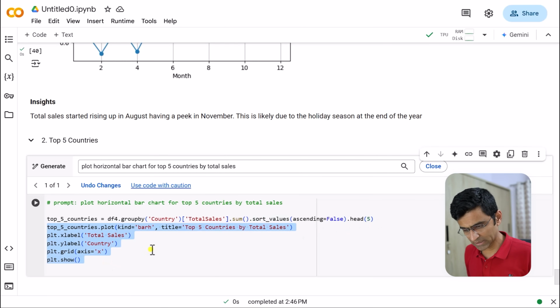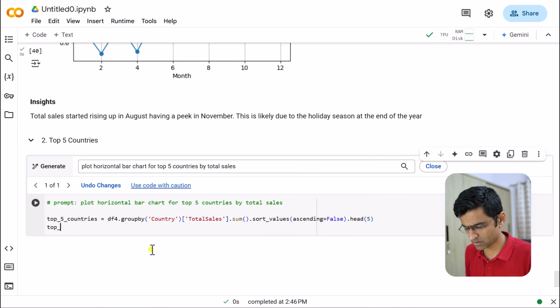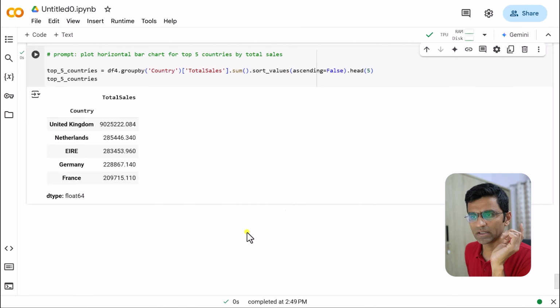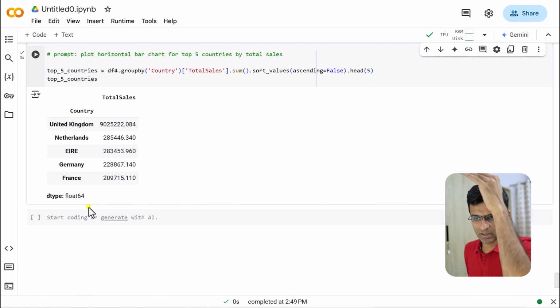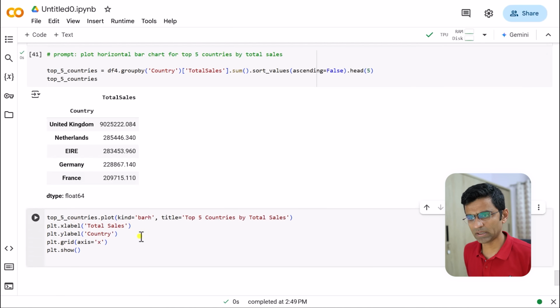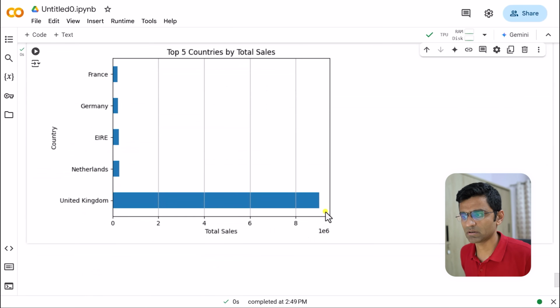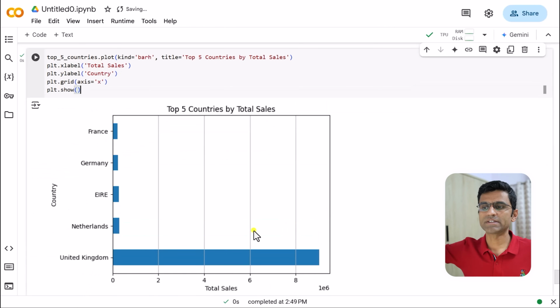So if you look at this top 5 countries here, this is what I get. Basically, UK is your number 1 country. See these many sales, and the Netherlands and others are in descending order. And then you can plot a horizontal bar chart. See here. So this way you get another insight.